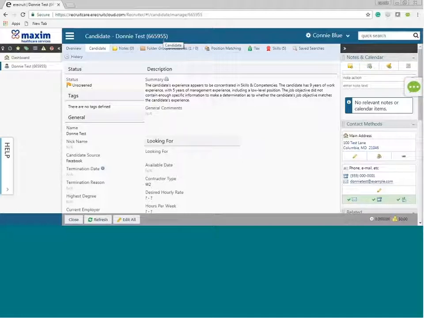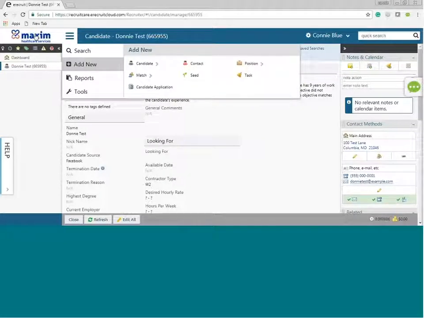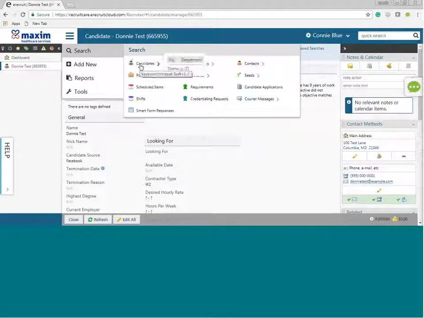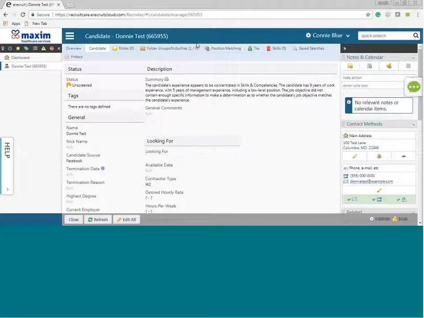665955. If in fact you want to search record numbers, you're going to have to go to the logo menu, hover over search, and for candidates, right here you see name or ID. This is where you will put in that record number, and the RecruitCare system will give you that record. So this is our candidate's record. We have Donnie Test.